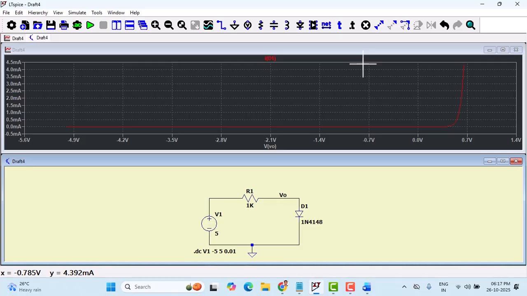Shall I show the Zener diode? Yes, sir. I will do it. You just observe it. Don't do anything. Later on, you can do it after going through my procedure.